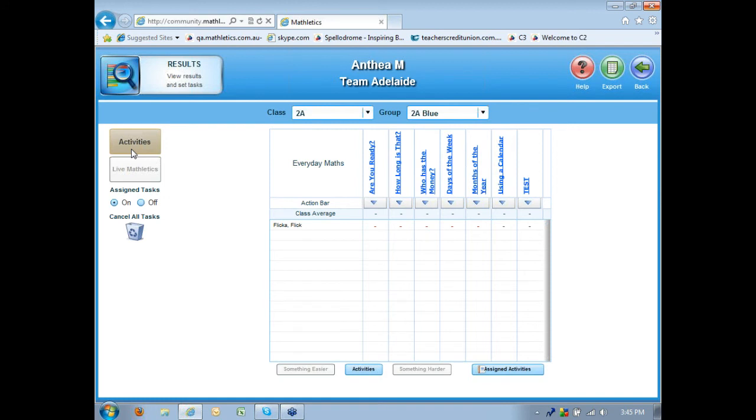You will notice at the left here, it's got activities. Live Mathletics is something coming soon. It's very exciting, but it hasn't happened yet, so just watch this space. And then we've got assigned tasks on and off.